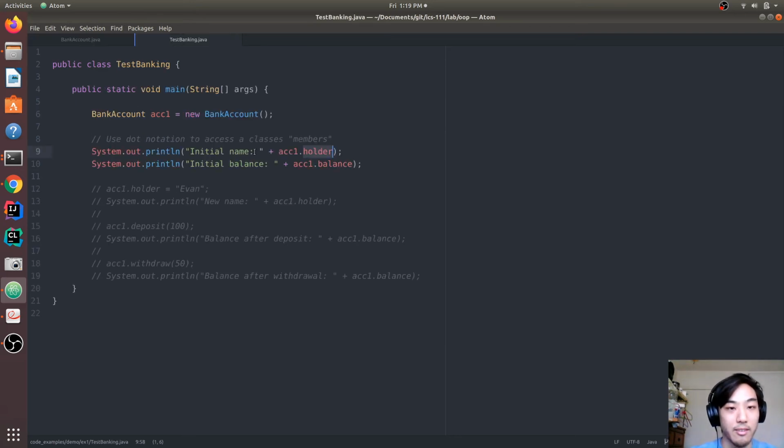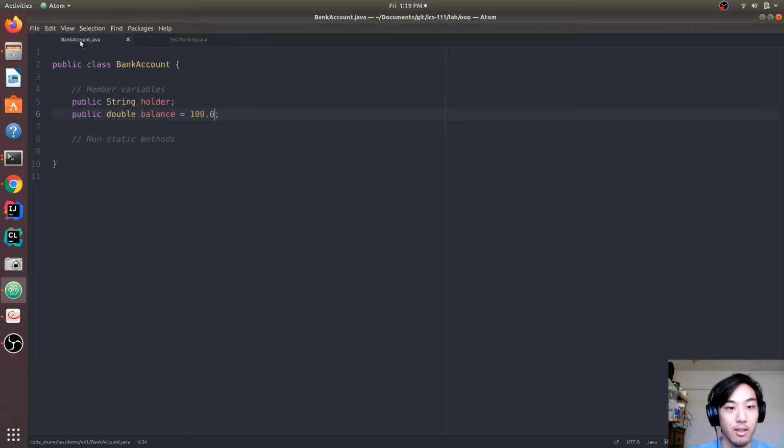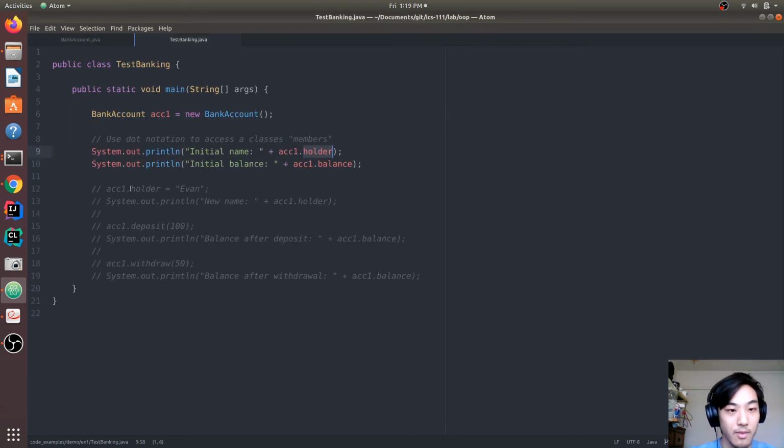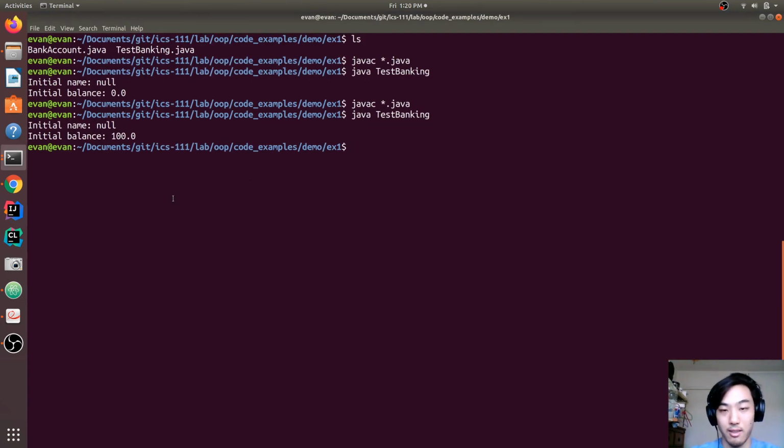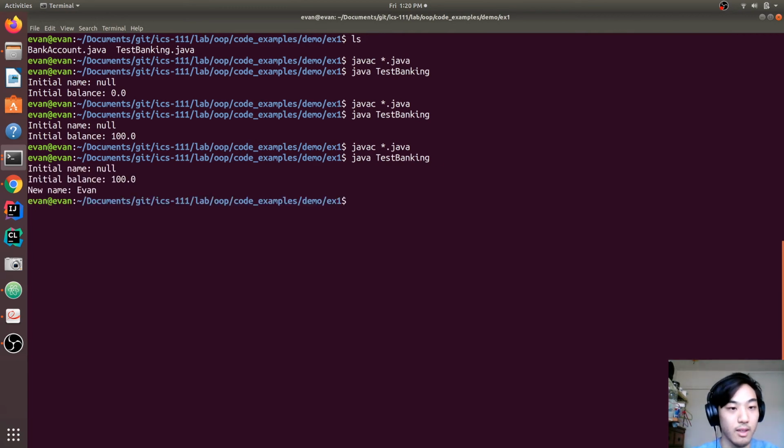So now that we have the attributes set up, we can go about updating them. So say I wanted to update the holder name, you can use this dot notation again, account1.holder, and you just set it to the new name. So we can test this out where I update one of the attributes. So we see initial name is null, but then the new name is Evan.